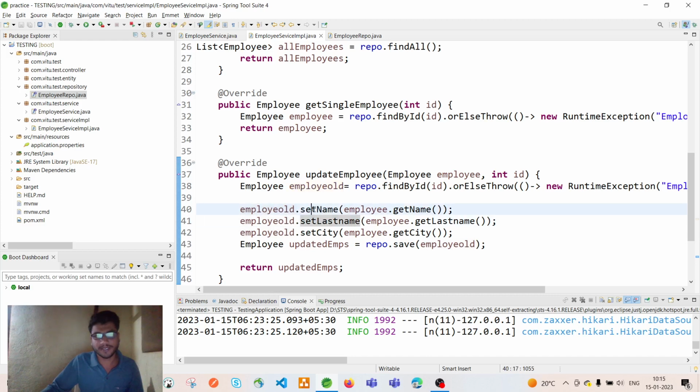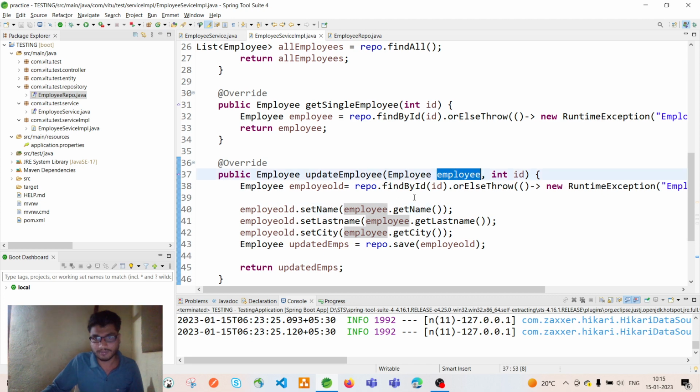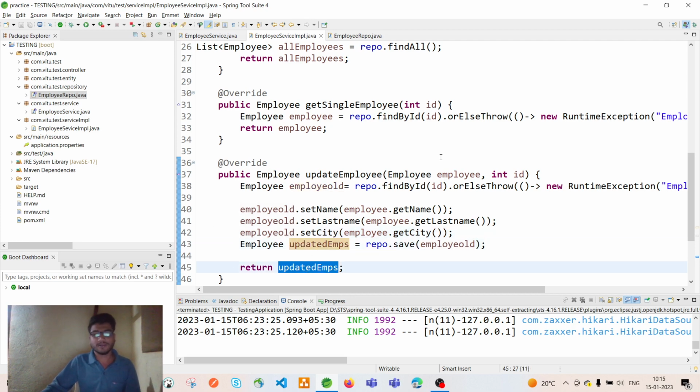Employee dot set name, you have the getters and setters we added in the entity class, right? And this employee is coming from the client. If in Postman you send something new, an updated thing, in our employee object, by using that employee object we are going to get all the fields and set them into the involved employee. After it updates, just return that update to the client.